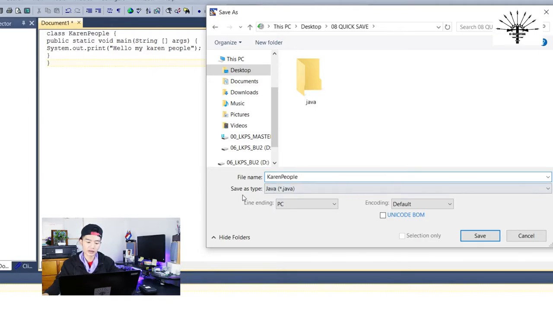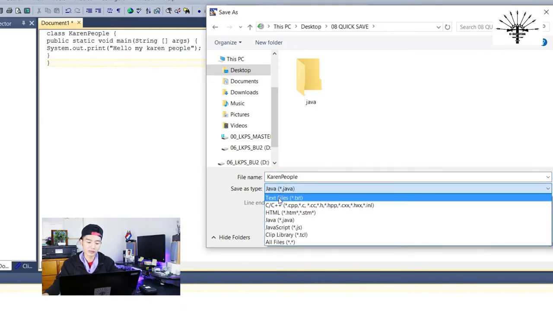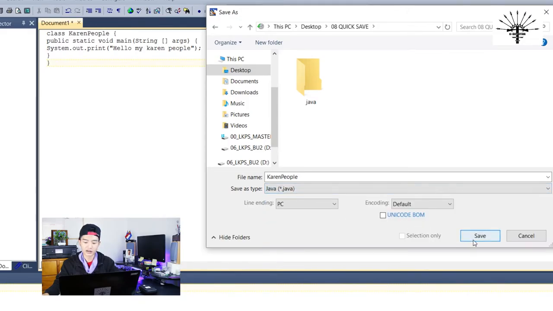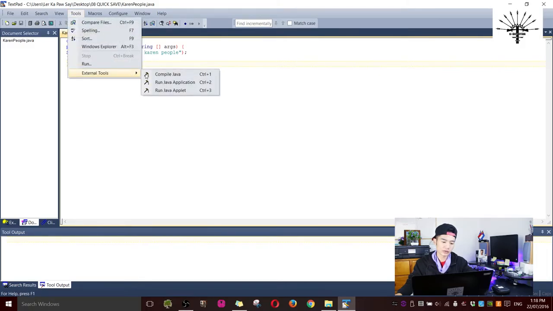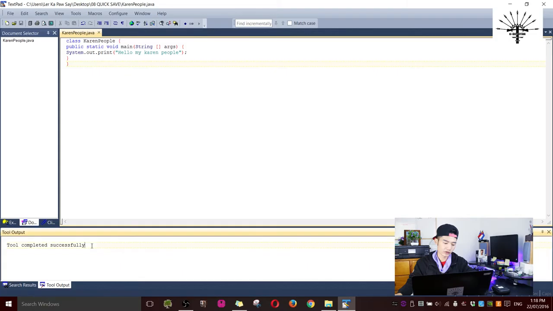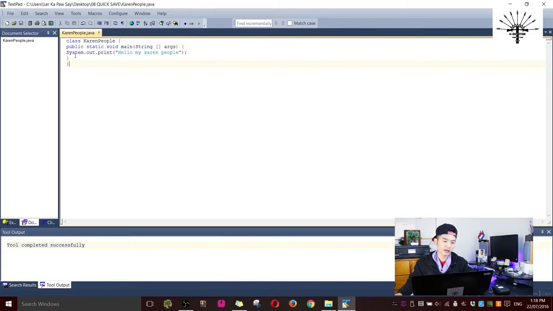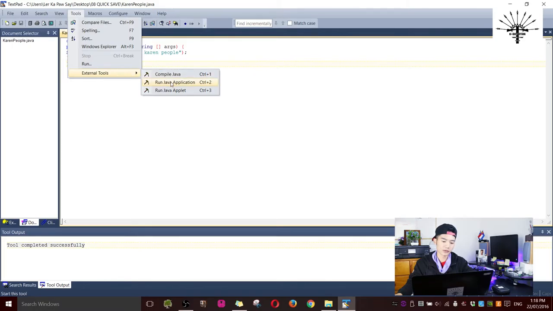Okay, now save your file name. I make a little text file, check it out, a little Java. Then I'm sure, okay. Then there are the compile options: a little external tool, compile Java. Then the book of power, the external tool, run.